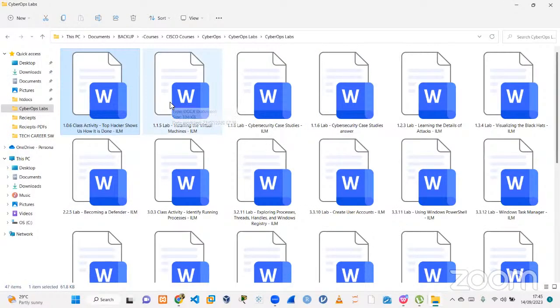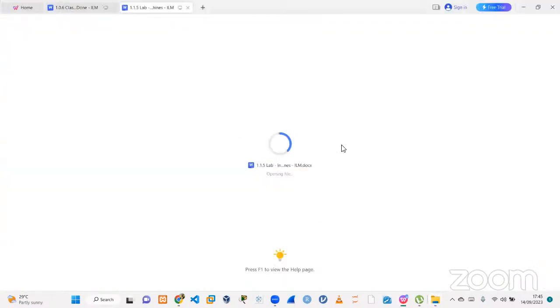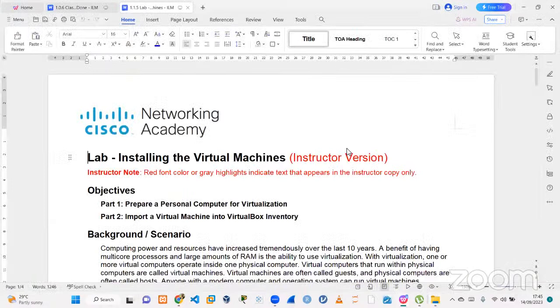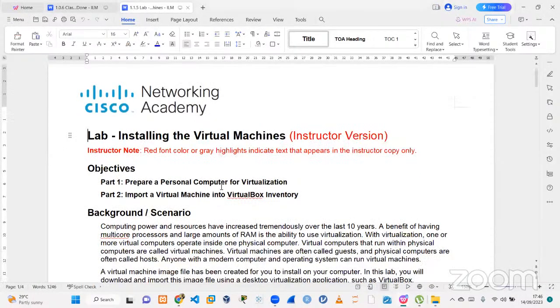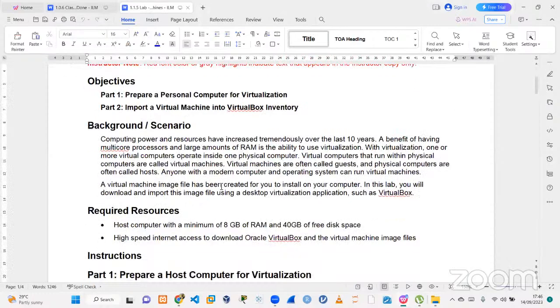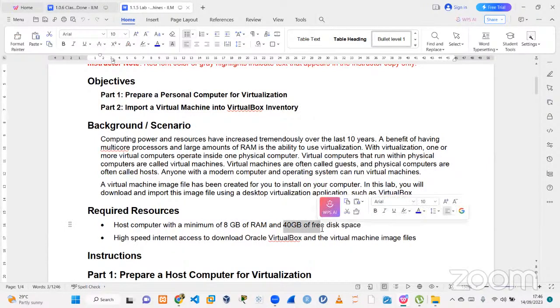Then, for most of us that have been asking how to set up their virtual machine, that is lab 1.15. If you open this lab, you have two things that you require to be able to configure your machine for the labs. The minimum requirement is at least 8 gig of RAM. Then you need at least 40 gig of space. So the more RAM you have, the faster it is for you to be able to run your labs.